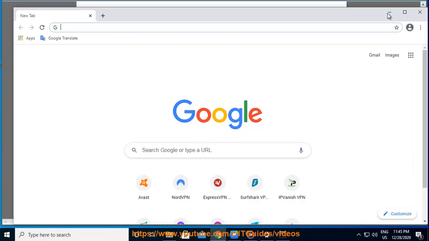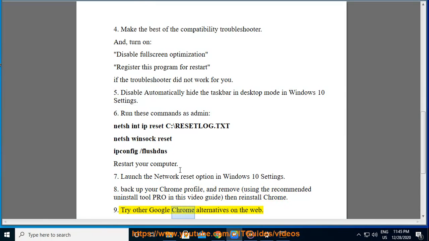Try other Google Chrome alternatives on the web.